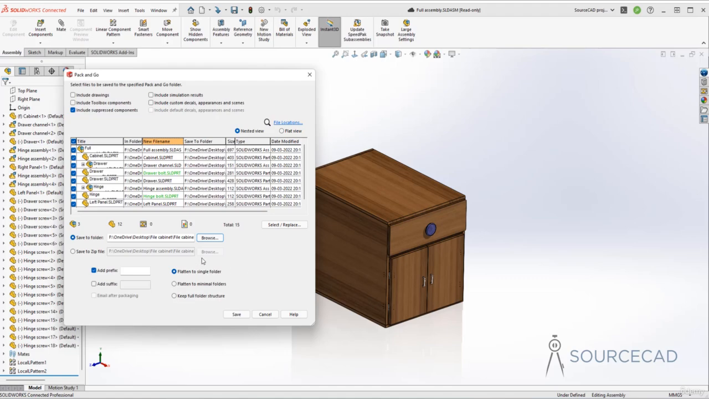Select folder. And now it will be saved right inside Pack and Go. If you want to save it in a zip file, you have the option right here. Now it will save it as a zip, and once zipped, you can easily send it via email or using any cloud sharing platform like OneDrive or Dropbox. I'll simply select Save to Folder.